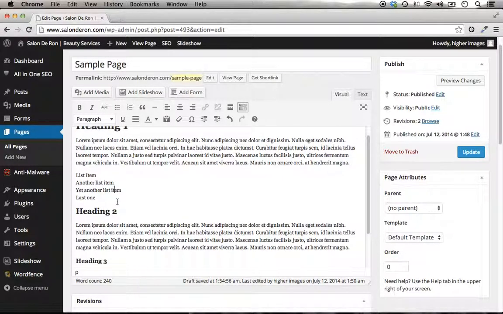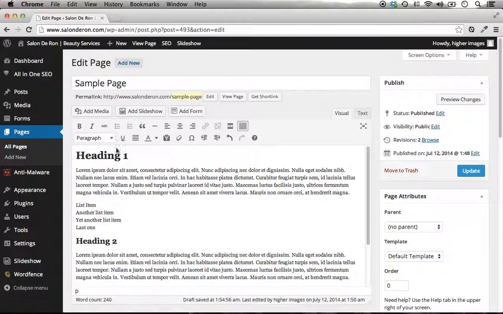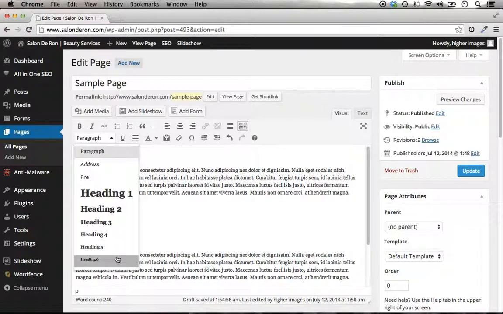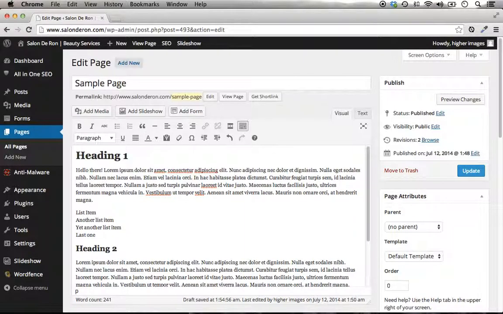Now typically we don't end up using all the way to heading 6 within this text area, but it's there if you need it for anything. So now that we have the heading set, I'll show you the default text that you type in is called a paragraph. So when you just start typing in here, you see the default is paragraph.